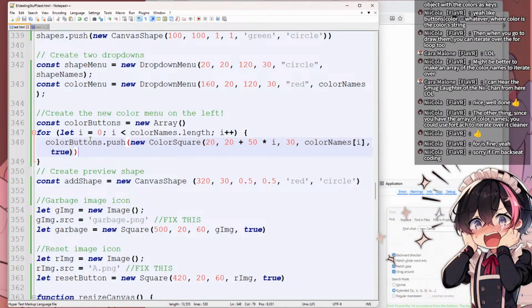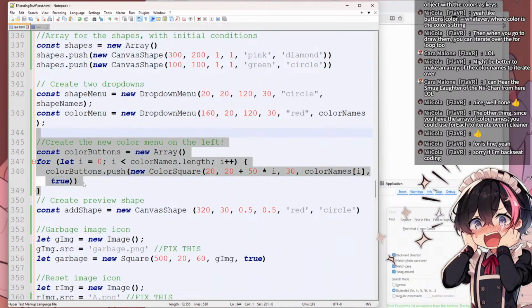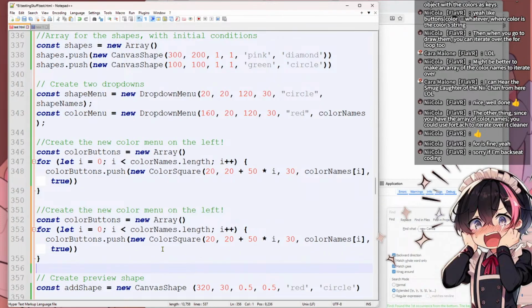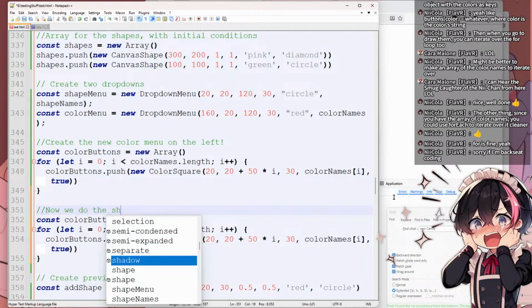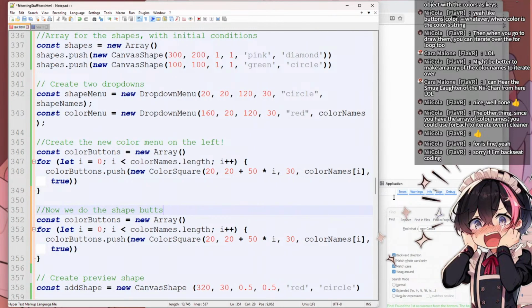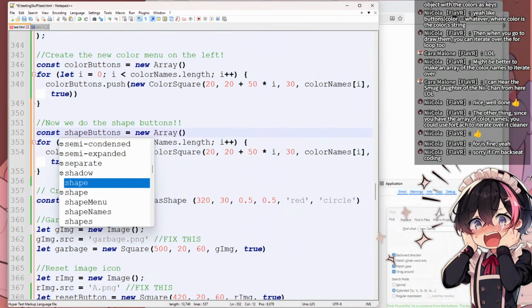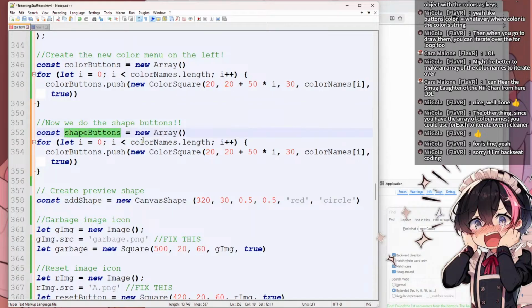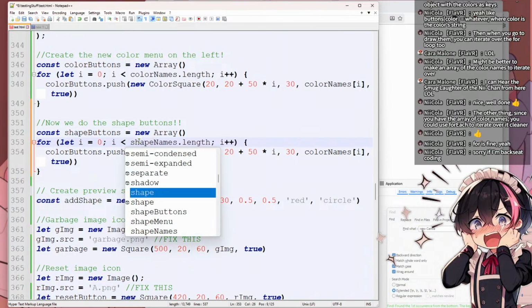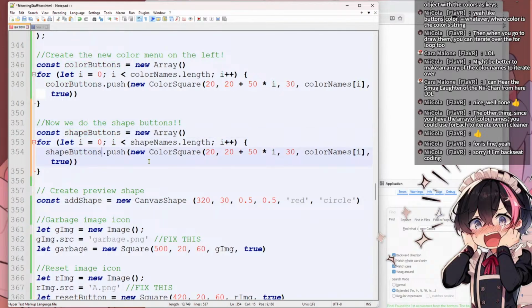Here we go. Now we do the shape buttons. Shape buttons equals new array for blah blah blah. Shape names this time. Shape buttons dot push, new shape square, shape square. That's not how you spell shape, but okay. Shape names, I true, okay.